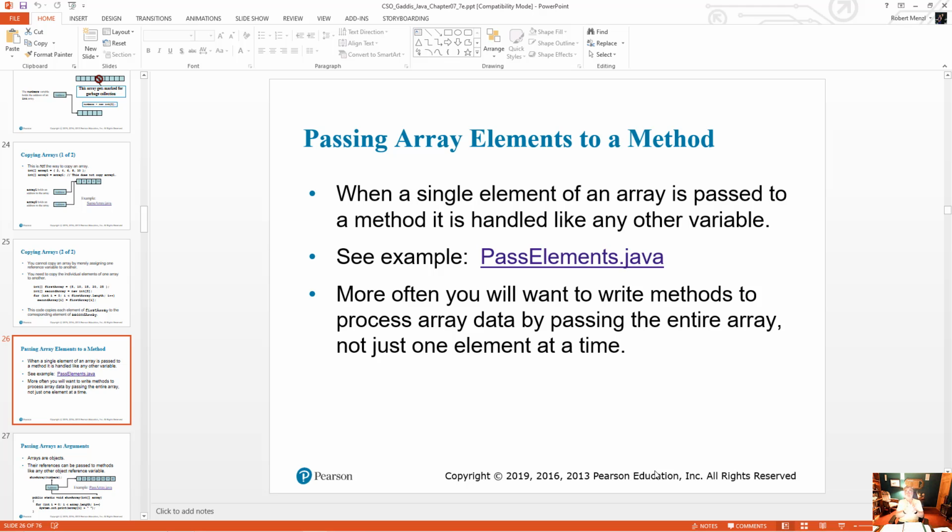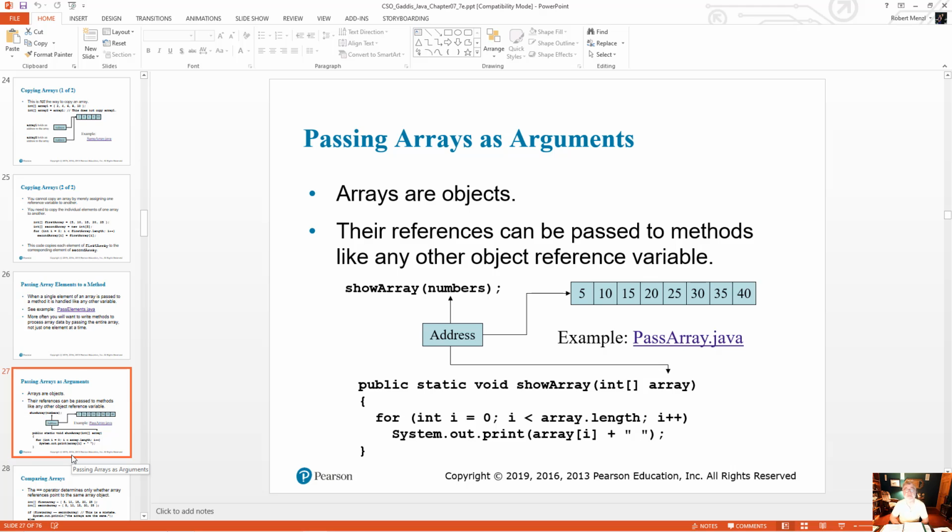Now when we pass array elements to a method, they can be passed just like any other variable. So it's nothing special about passing a single element of an array, but many times you'll want to write and pass the whole array to the method, not just one element. And again, arrays are objects, so we pass the object to the method by passing their reference variable, their address.